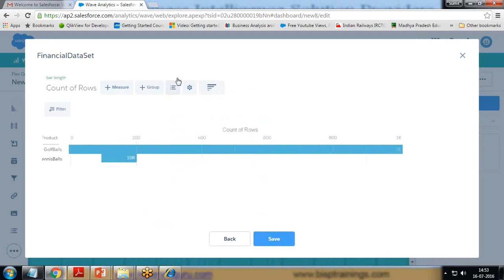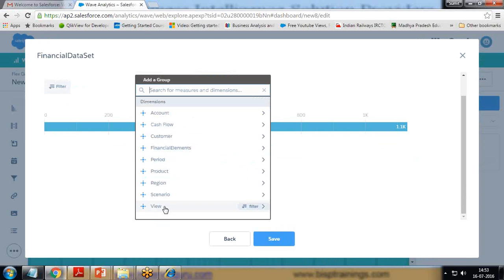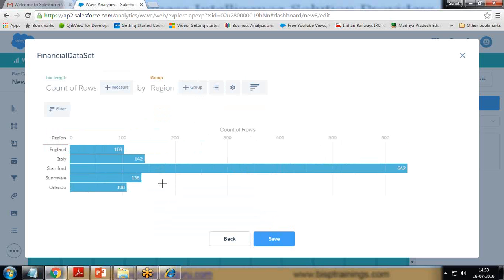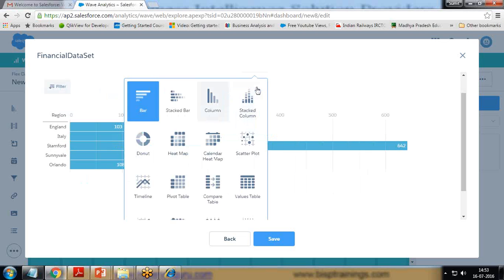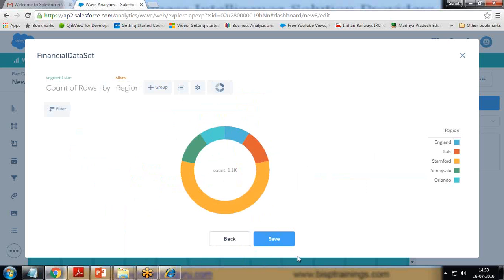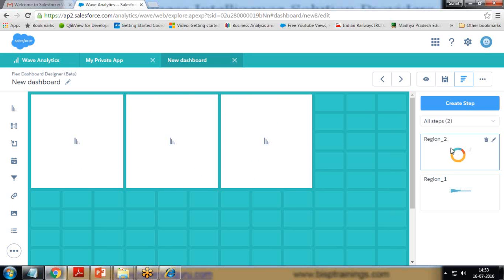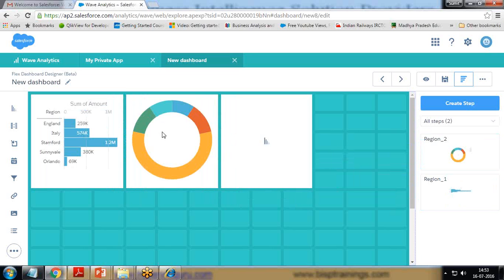Or I delete this group and I create the, yeah, so that's the total number of records for the available regions, and we can customize it. So I'll go for donut and save it. And now I can quickly drag and drop the regions. One, I drag and drop here. Two, and as well we can drag and drop this region here.